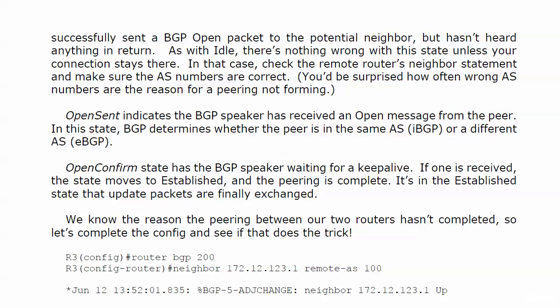In this case, first off, make sure that you have BGP configured on that neighbor. Check the remote router's neighbor statement, make sure the AS numbers are correct. You've been taught so often with EIGRP, you know, the AS has to be the same, the AS has to be the same, the AS has to be the same. And sometimes when you're starting with BGP, you'll enter the same AS as you just put on that remote router, even if it's not the one you're supposed to put on there. It's a hard habit to break.